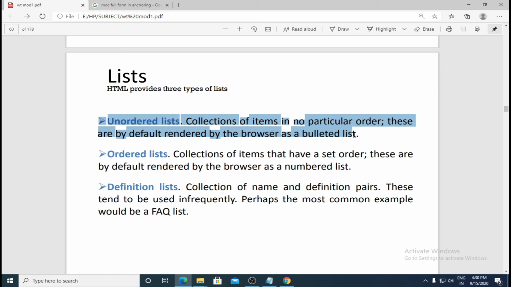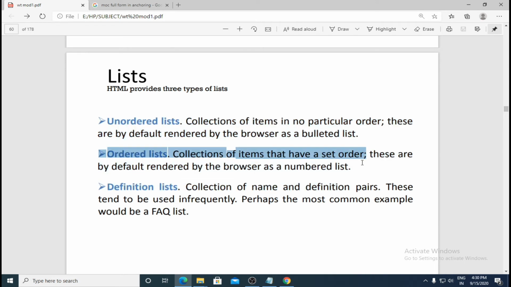So when you have some names or some list which does not have any order and you want them to appear as bullets, then you can make use of an unordered list. Then the second we have is the ordered list, a collection of items that have a set order. These are by default rendered by the browser as a numbered list. So if you want the numbers 1, 2, 3 for the collection of items on your web page, you can make use of an ordered list.